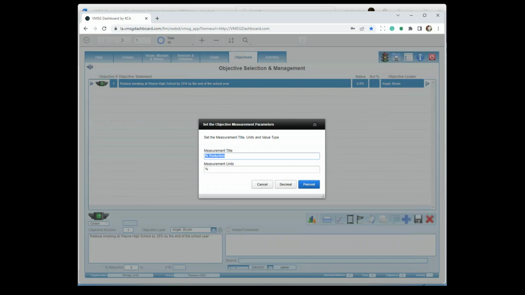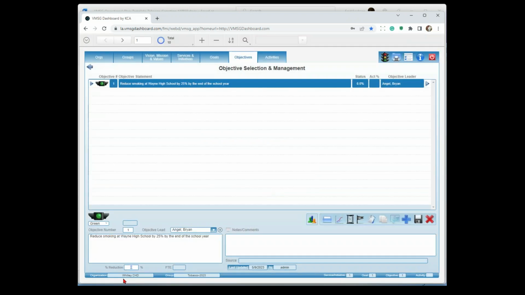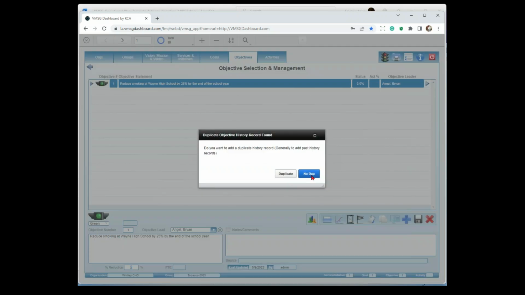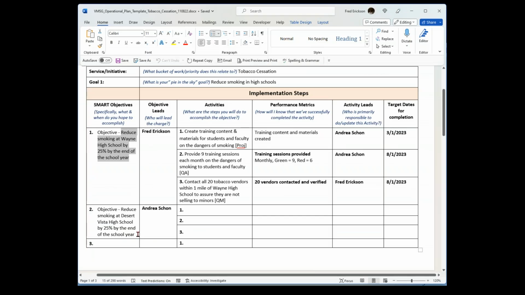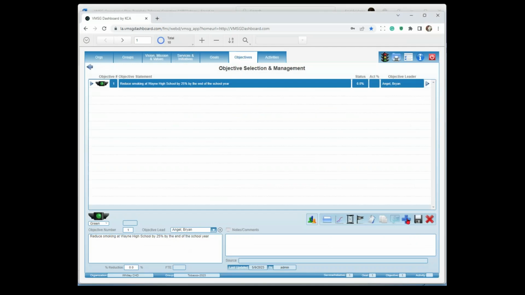So now you'll notice down here we have our percent reduction is whatever it happens to be at the point in time. This is where you can enter it, not using the quick update. You can enter that value right into here again and save it. Okay, so now we have our first objective, reduce smoking at Wayne High School. Let's go back and see if we have, okay, we do. We have another objective here, reduce smoking at Desert Vista High School. Again, Control C, go back over here. I'm going to add a new objective, so I'm going to hit the plus button here.